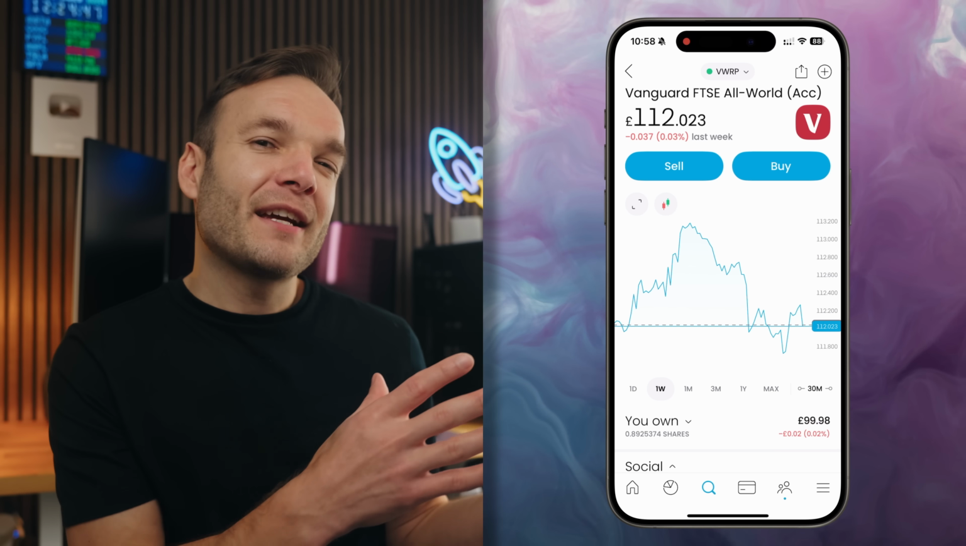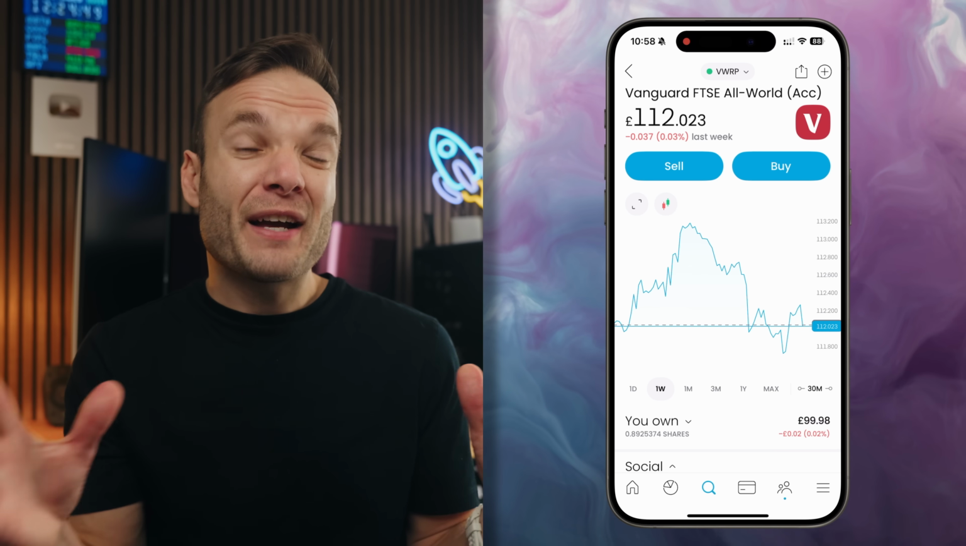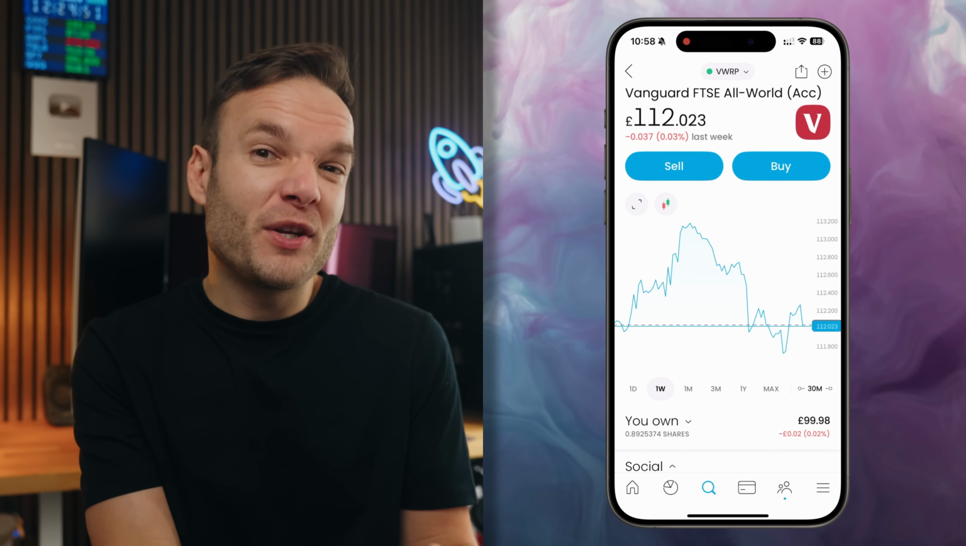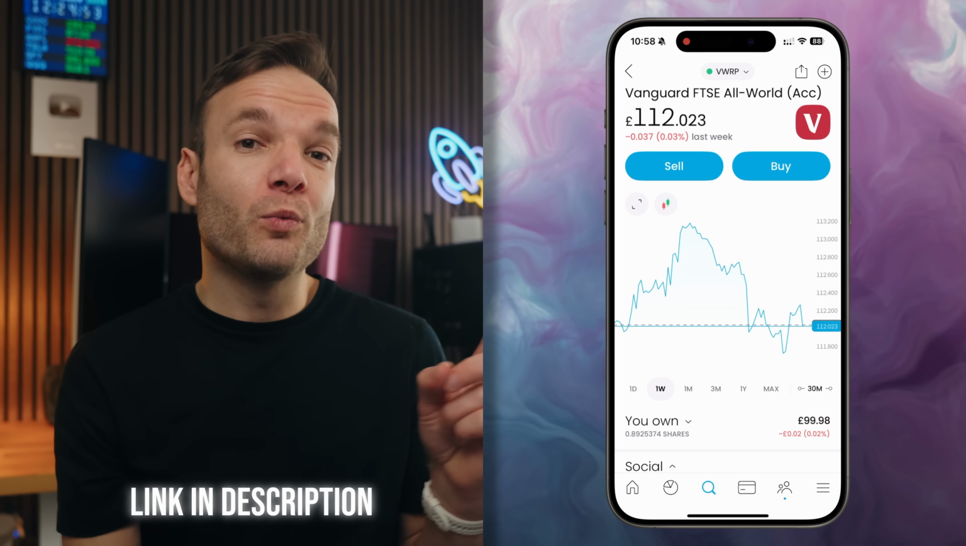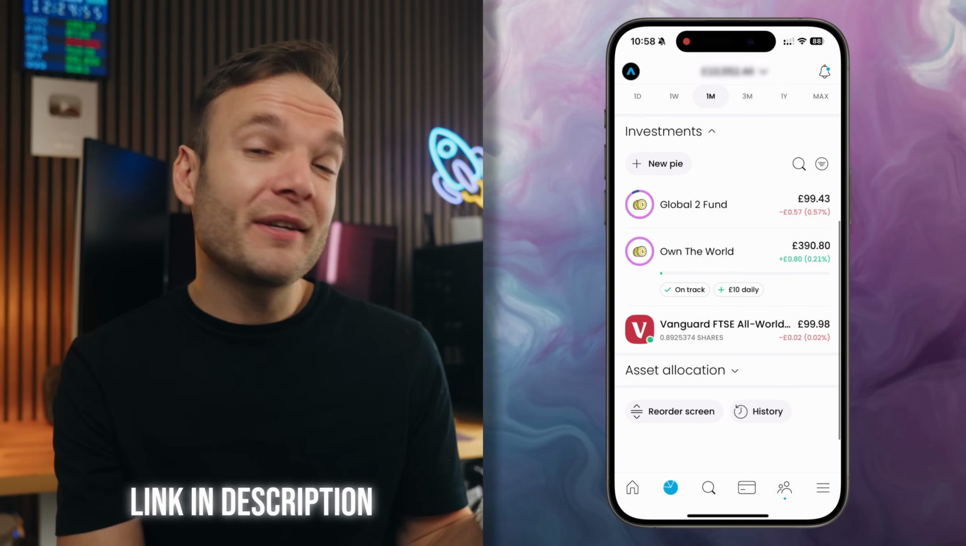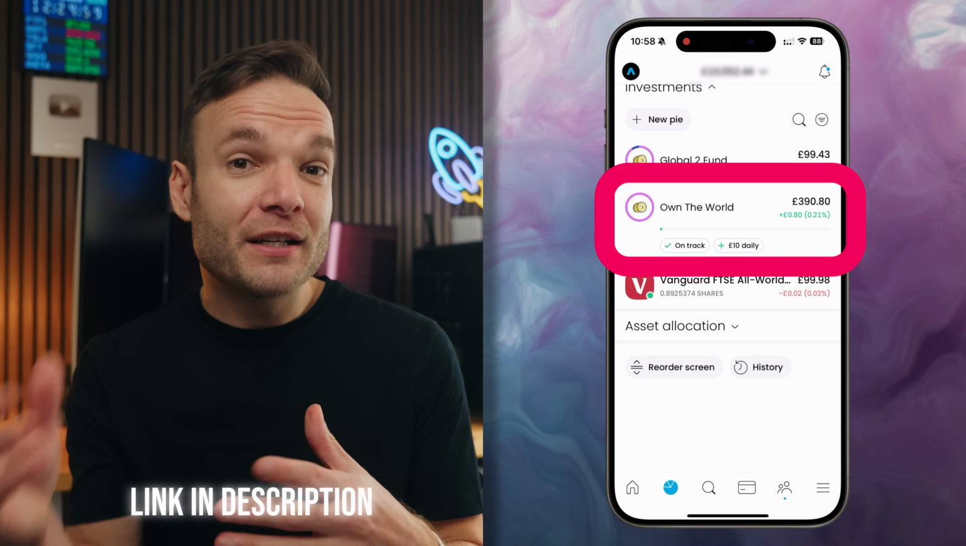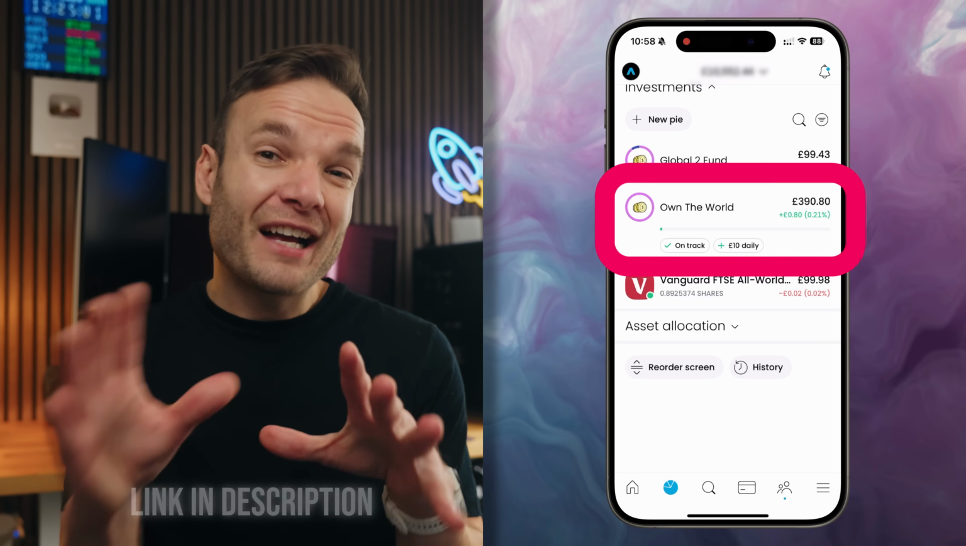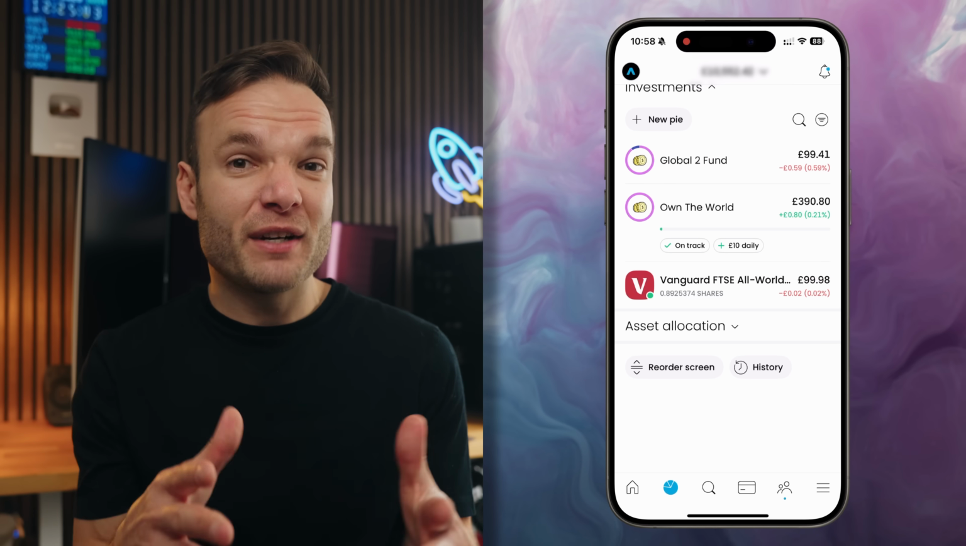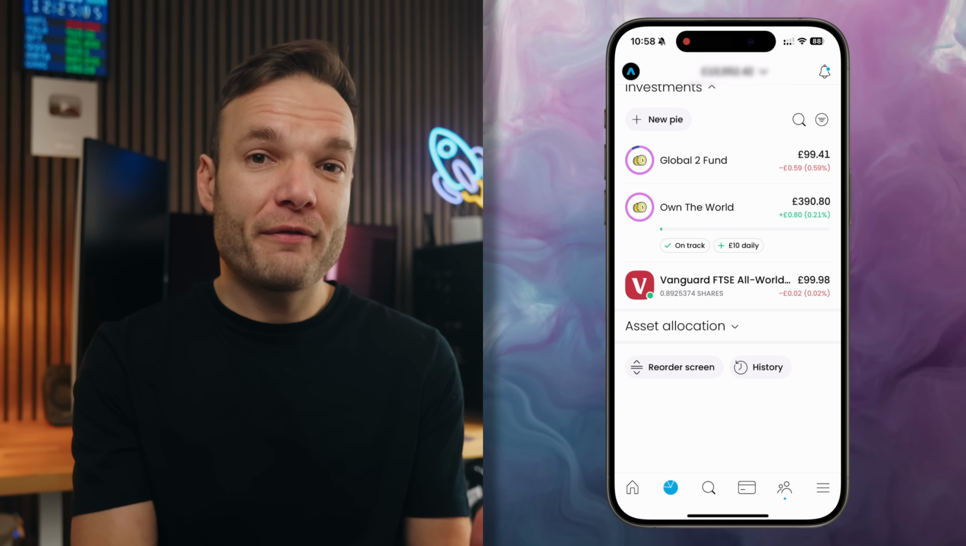options of what index funds you could choose. I've actually made a really simple portfolio that you can copy if you like called Own the World, and it includes one simple global index fund, which you can see here. I'll leave a link in the description below for you to check it out. As always though, please make sure you do your own research and make sure that this is right for you.